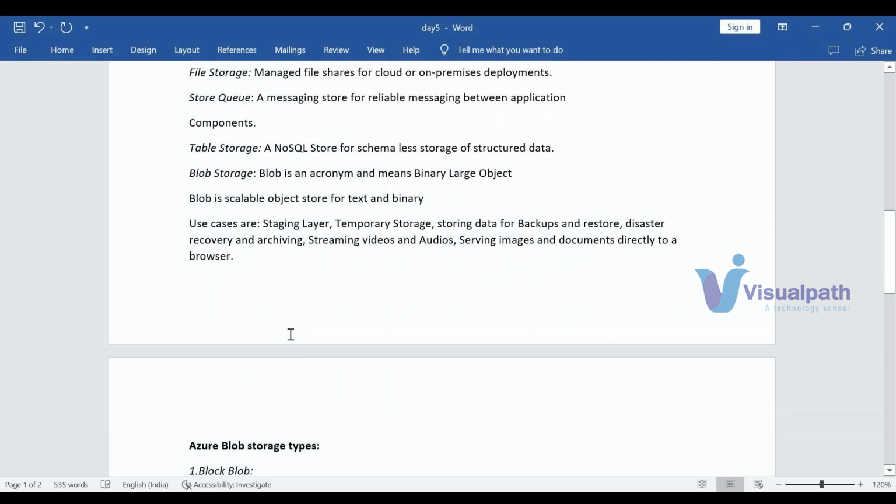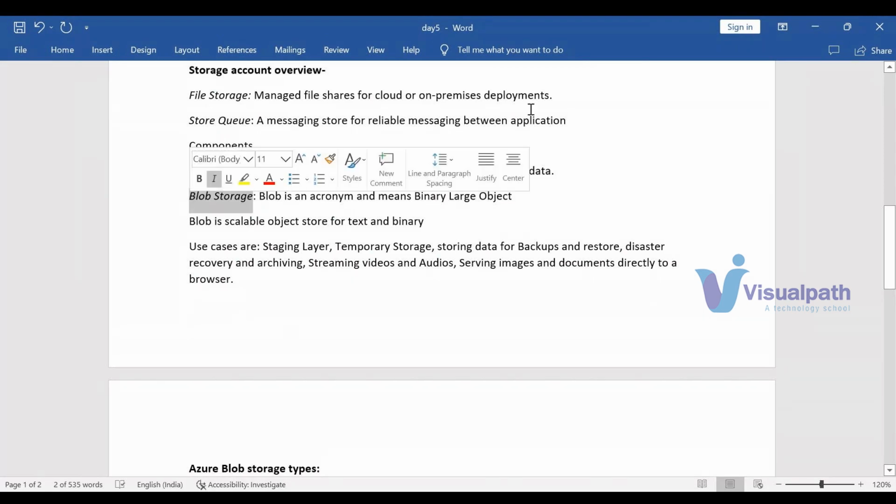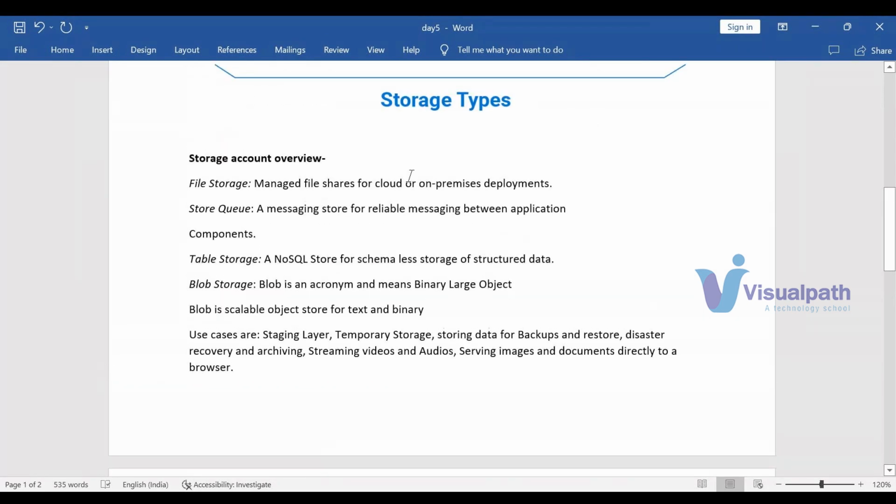Let's see about the blob storage. So what is blob storage? These are not that frequently used in our projects. Blob is the one which is mostly used in our projects. It is very important and the most used one. Okay, did you guys understand these three things?